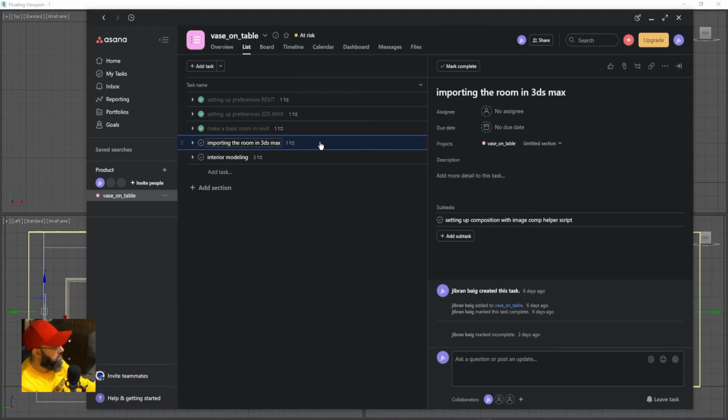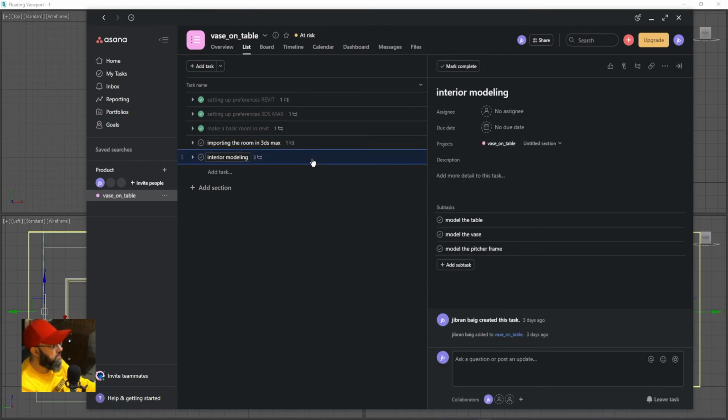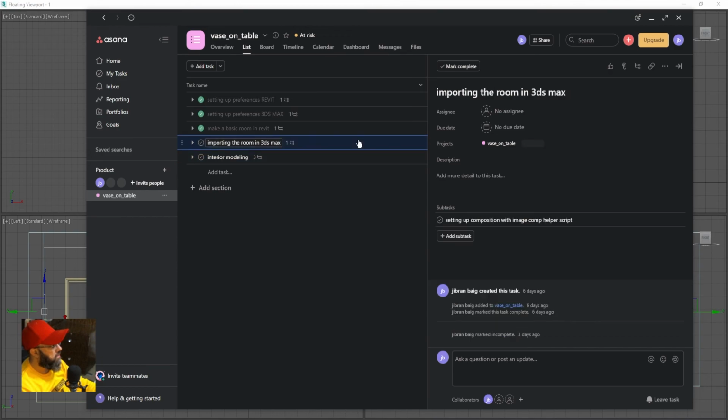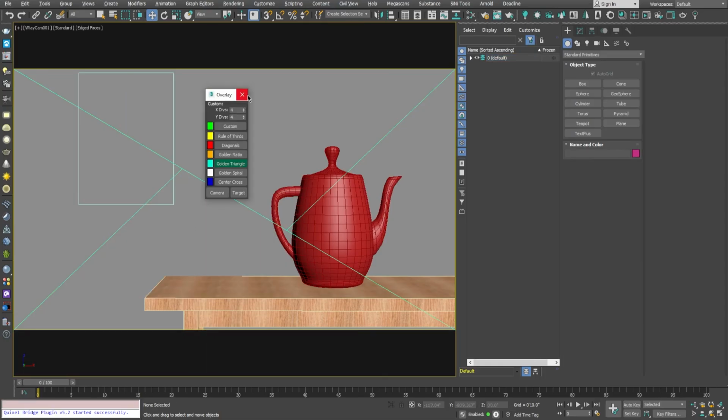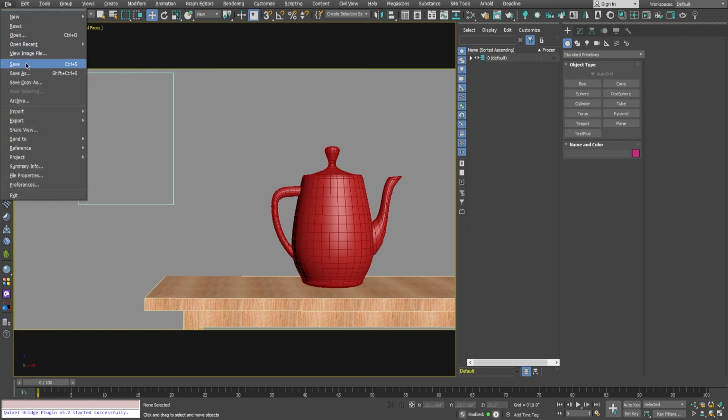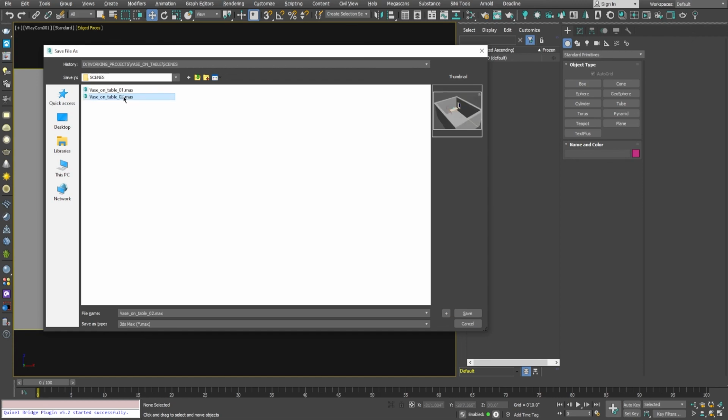So that task is done, and the next task would be to model the interior. The tasks include modeling the table, modeling the vase, and modeling the picture frame. These would be simple tasks that we need to do when we do interior modeling. So I am going to click on this green check mark to finish my task. We've done importing this into Max, and we have done setting up our composition. I'm just going to close this, and I am going to save this file, vase on table.